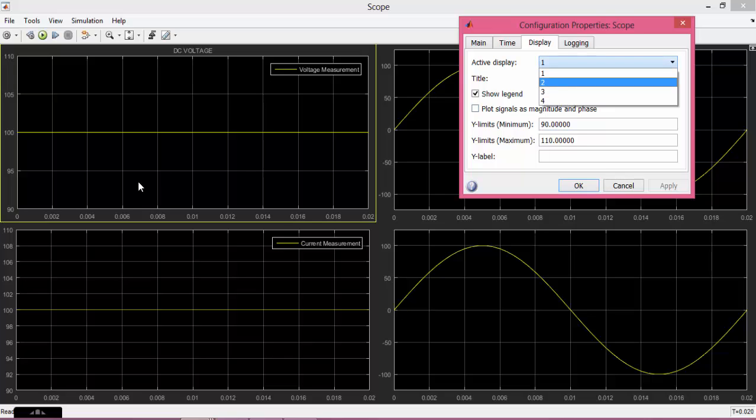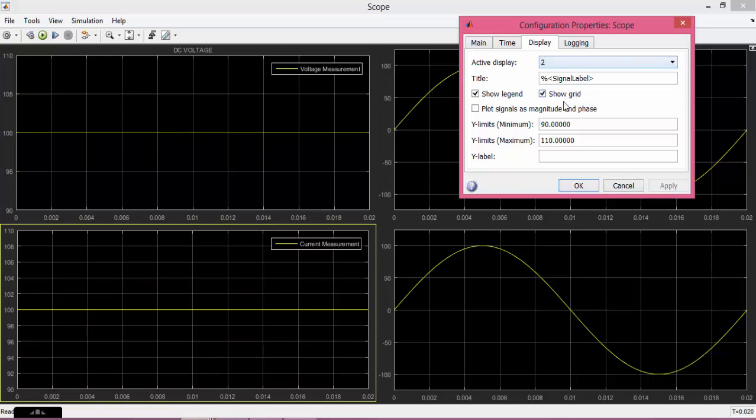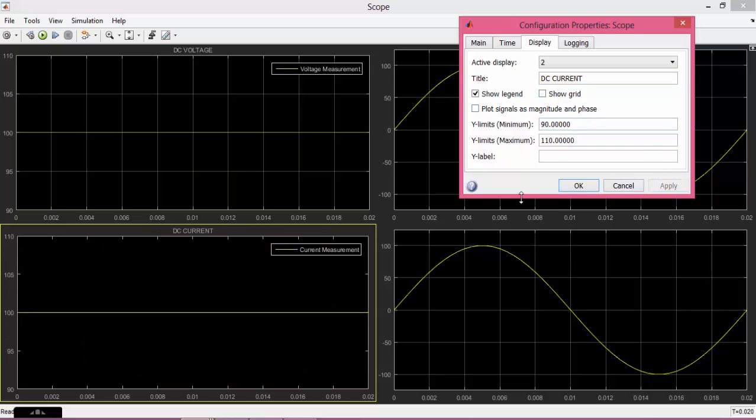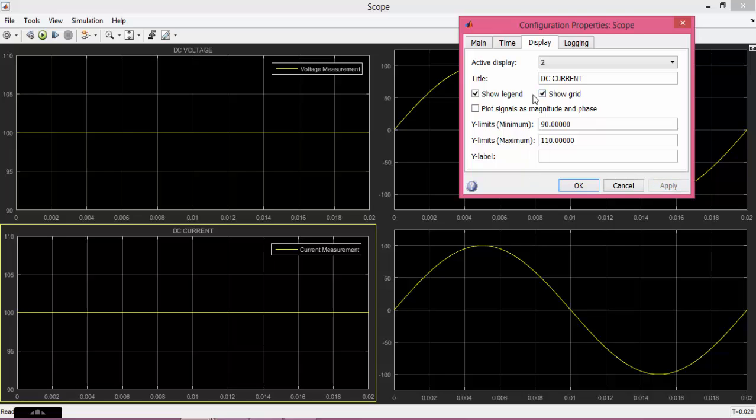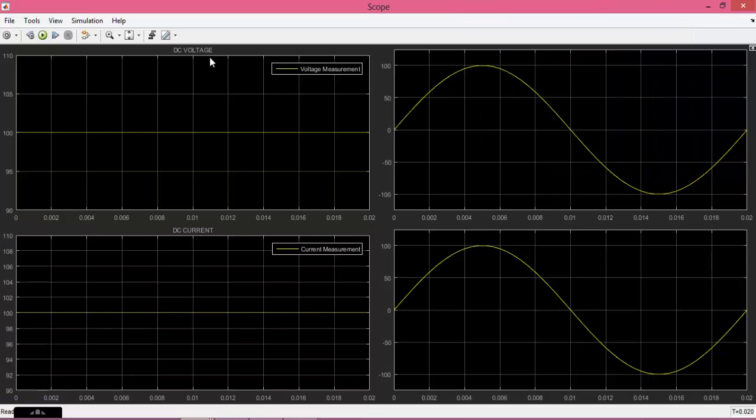Now let us go to the second display. To go to the second active display, go to active display, select 2. Now this is your title of your display. Go and change this into DC current. And if you want to remove the grid, you can remove your grid. If you remove the grid, the lines will go off. Now you can see that this is DC voltage.